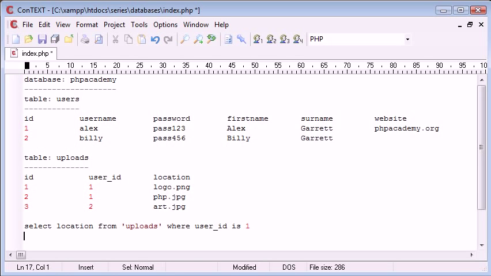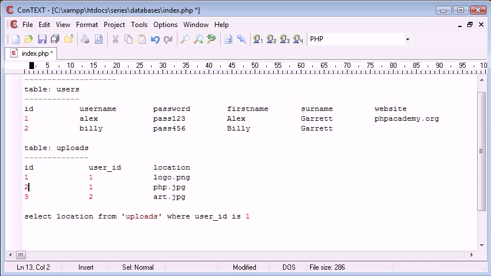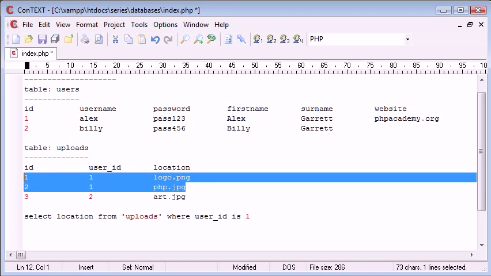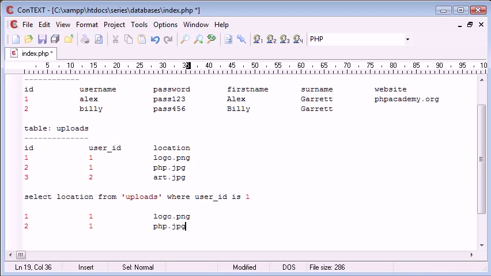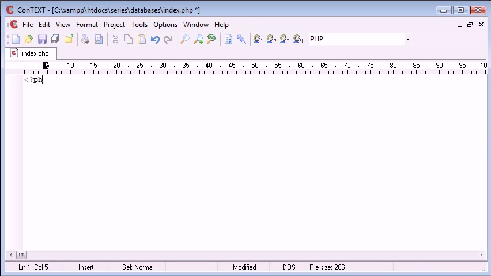Now what this query here would do is return the values wherever the user ID equals 1. So it would essentially return these two. Now we've selected location only, so what it would do is it would only bring back this data. So what we can do is, to speed things up, we can select a specific column name, so we can save time in our program, our load time, and we can save resources.